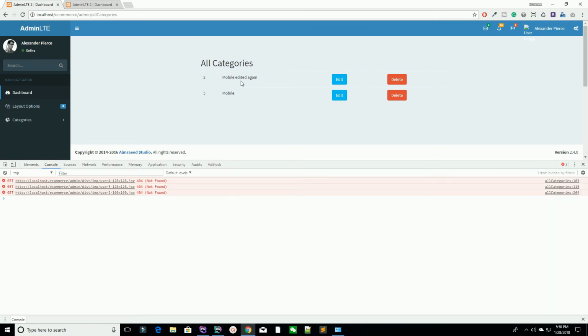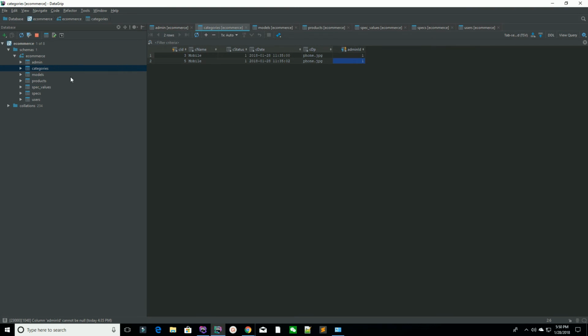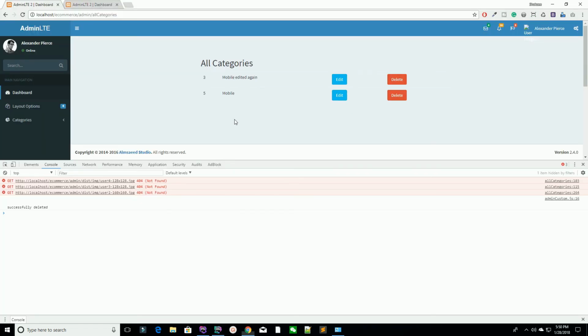Okay, so now refresh the page, console. You are going to delete mobile edited, hit the delete button. You can see here it says successfully deleted. So how can you verify? Go to your data grid, or go to your tool where you are managing your database, refresh the page. So okay, it's still available. I don't know why it's still available.